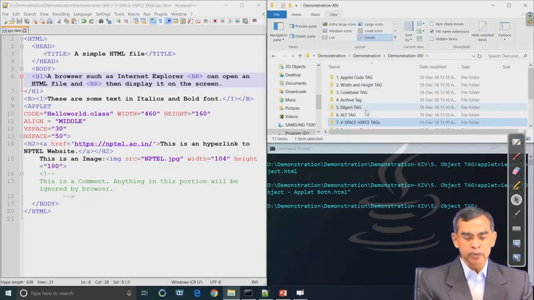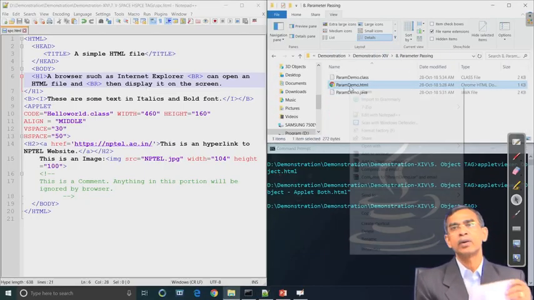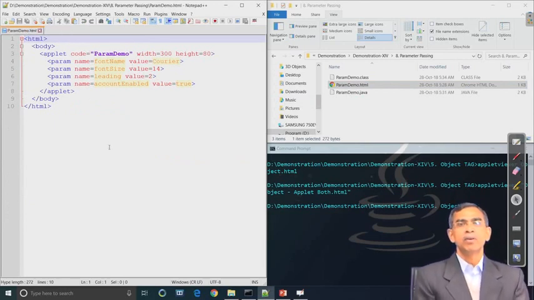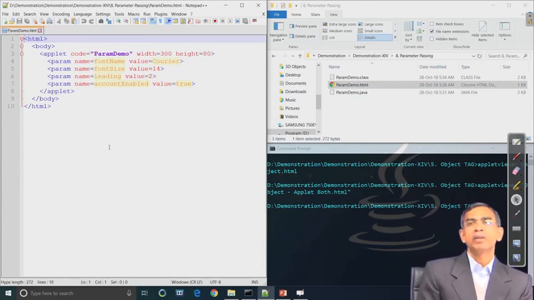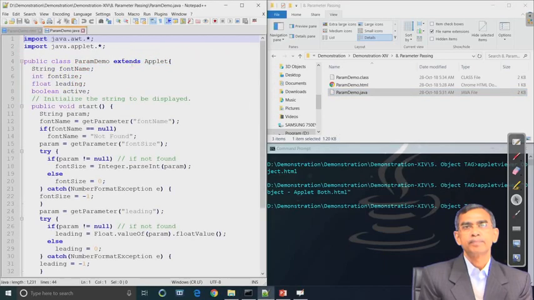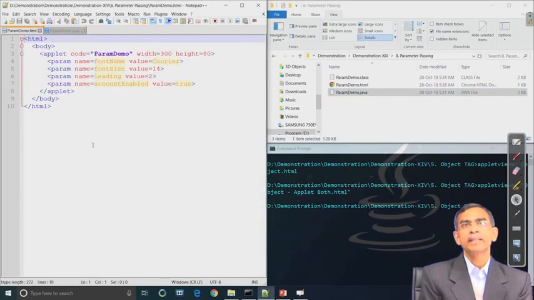Now, let us come to the end of this. I just want to conclude these things by giving details about more sophisticated and more useful programs. One thing I have just skipped is parameter passing, and this parameter passing can be done by the param specification within the applet tag.